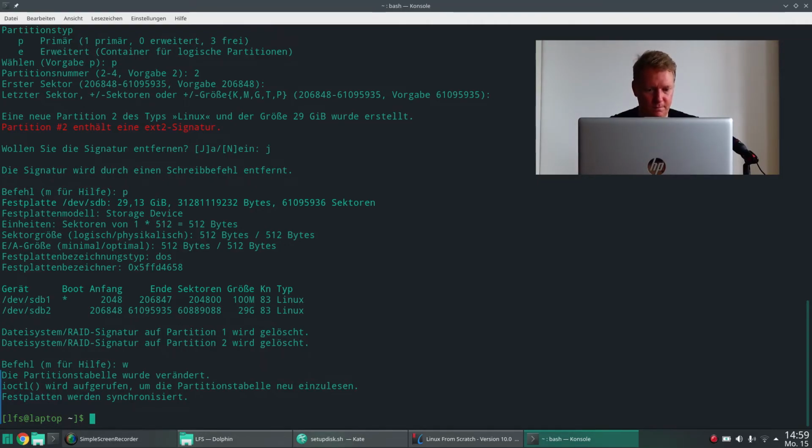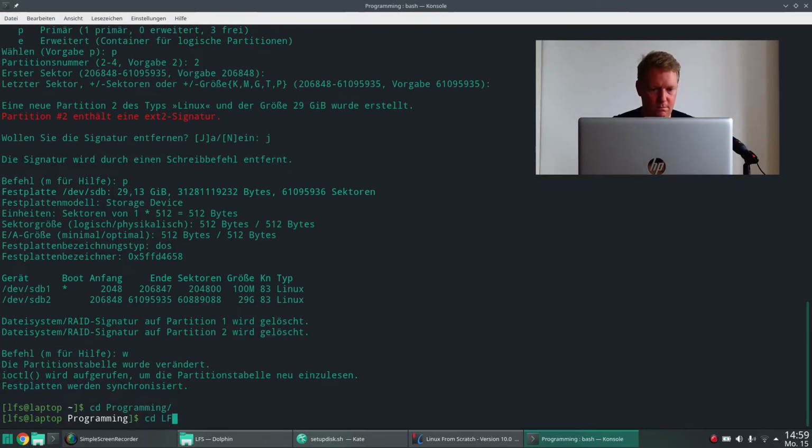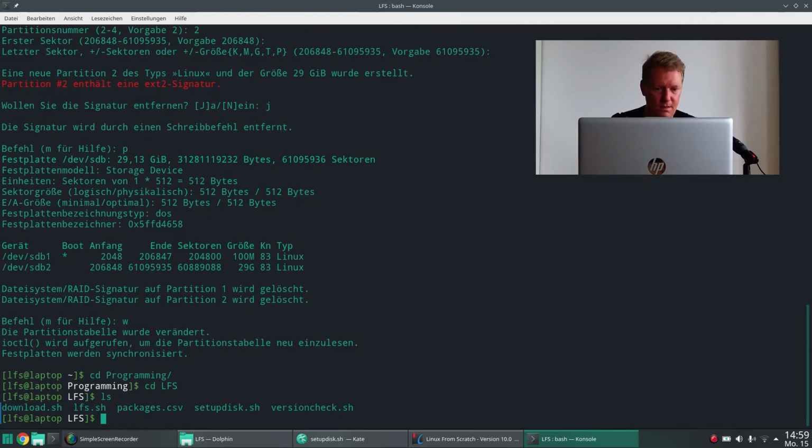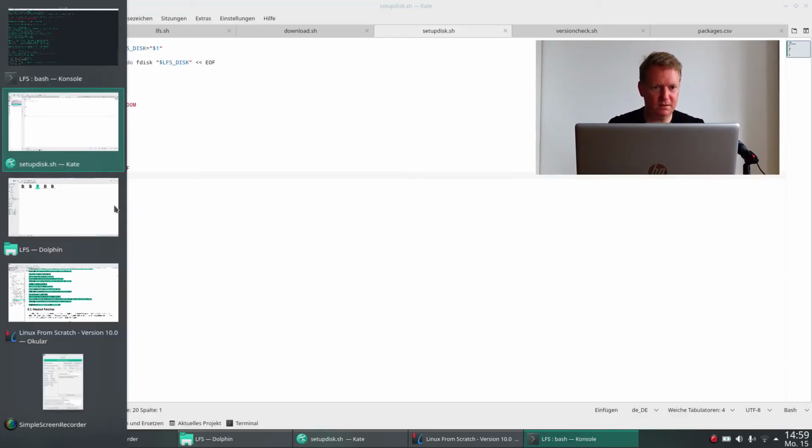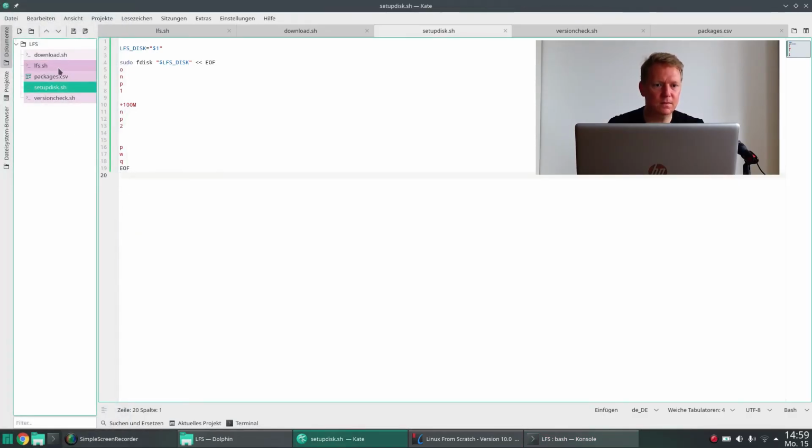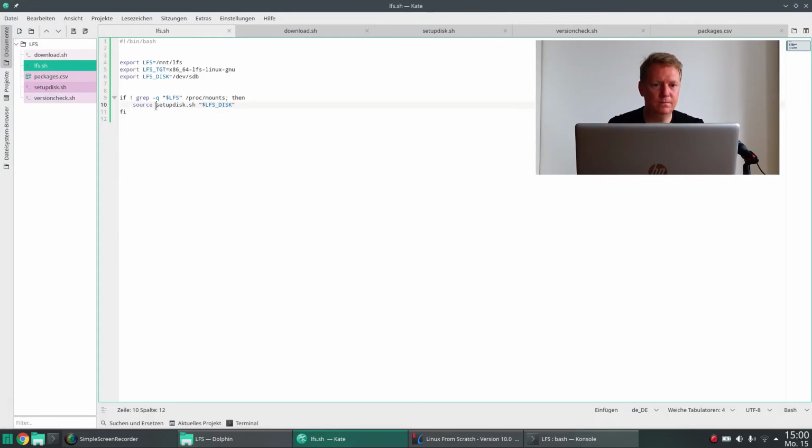Okay, so let's see if this setup_disk.sh works on its own. We haven't mounted anything, so this check should run through, and then it should execute that setup_disk.sh. So let's do that.